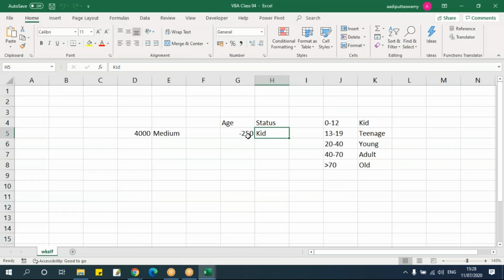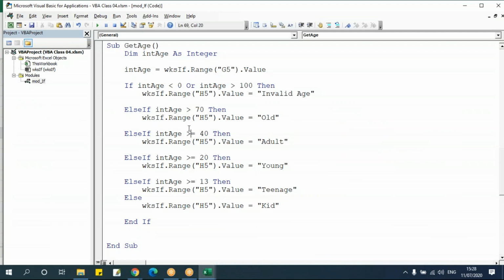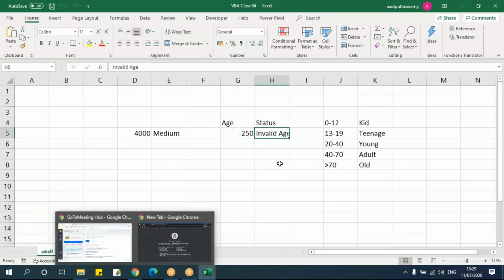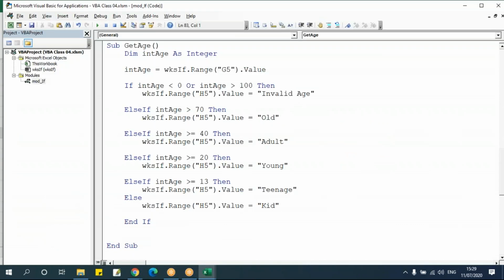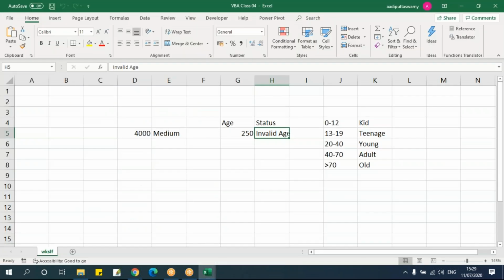Now let's go and check. It says minus 250. Once it comes here, it will check if minus 250 is less than 0. That means it is true. It will execute this statement and come out of the block, saying invalid age. Let me give 250. Clear this. If I run this, it says invalid age. Now the age should be between 0 and 100 only.